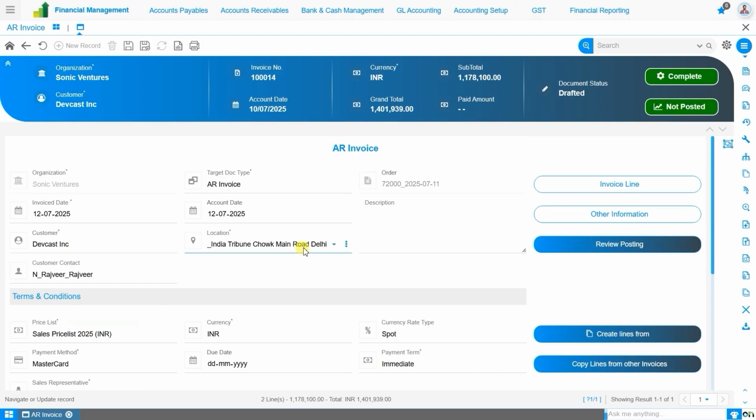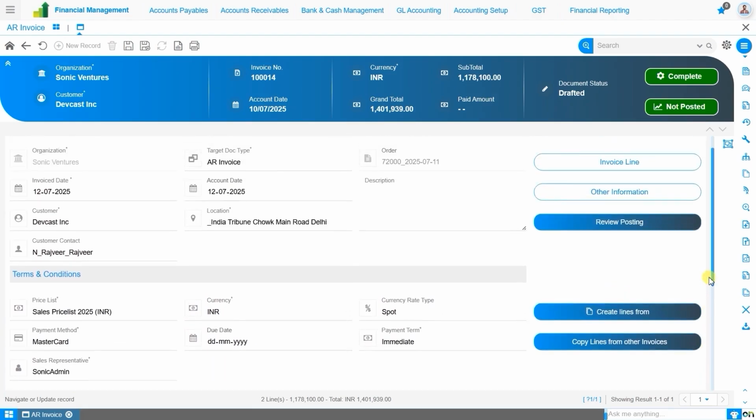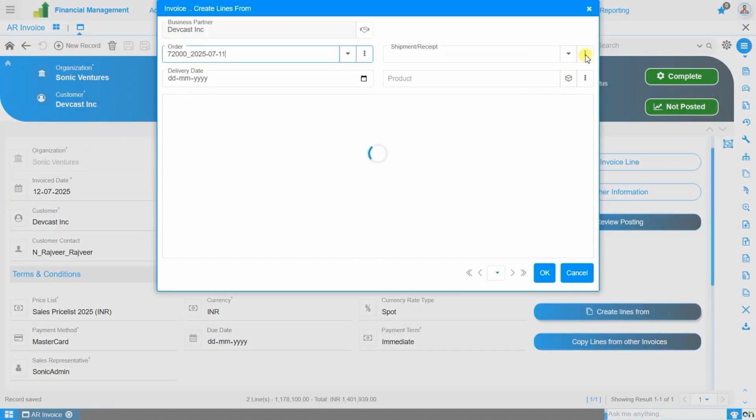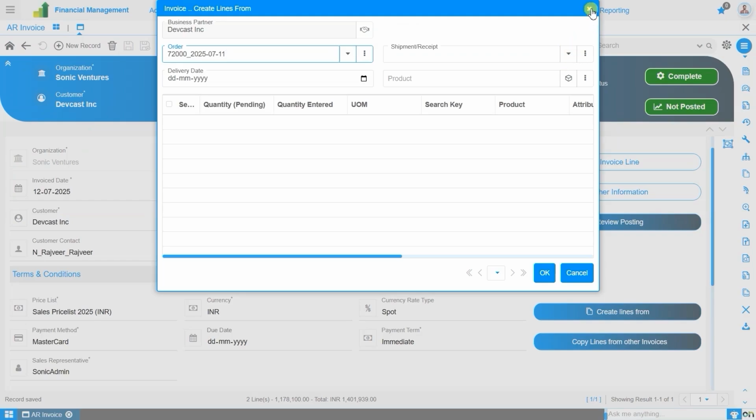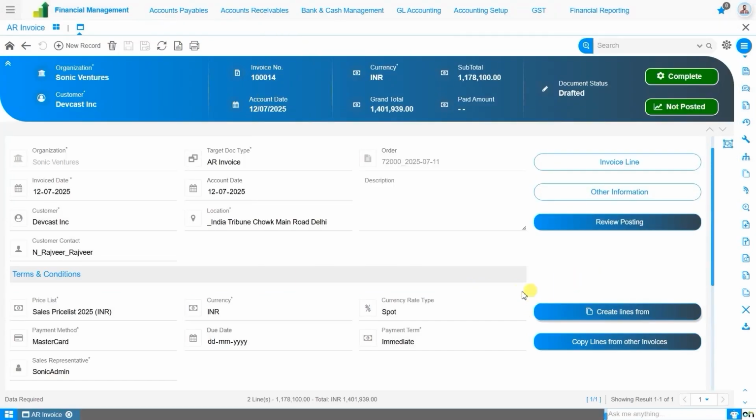After checking all the details, such as the customer, location, price list, products, quantities, and prices, we're ready to complete the invoice record. We reviewed how to add lines using Create Lines From in our previous session. Clicking the Create Lines From button opens the Create Lines From page, where you can select the order or shipment and the lines will appear. We can close this page for now. You can also check the invoice postings by clicking Review Posting. If you need to, you can add lines from existing invoices using Copy Lines from Another Invoice. These are the available options on the AR invoice screen.